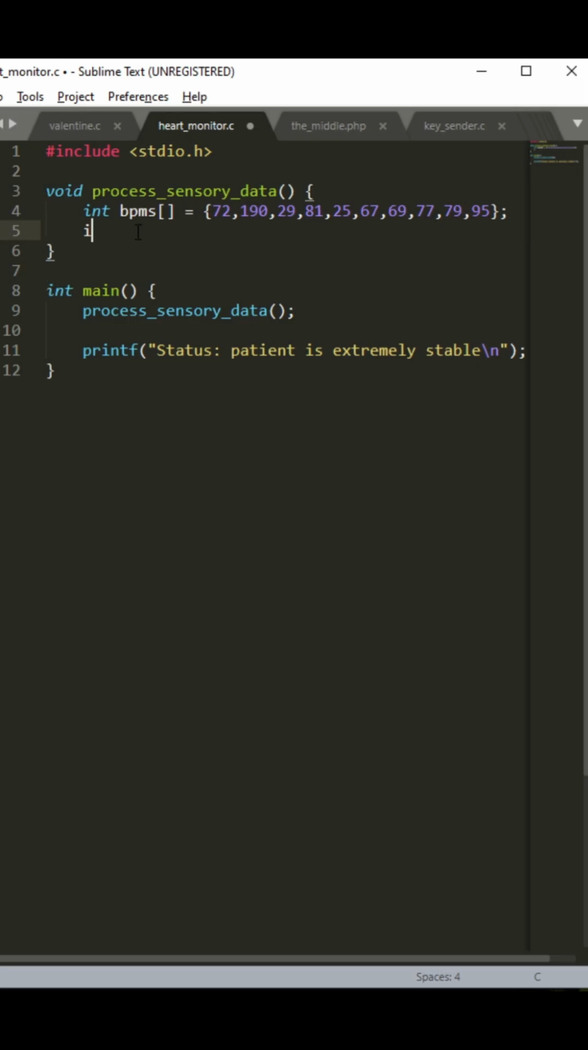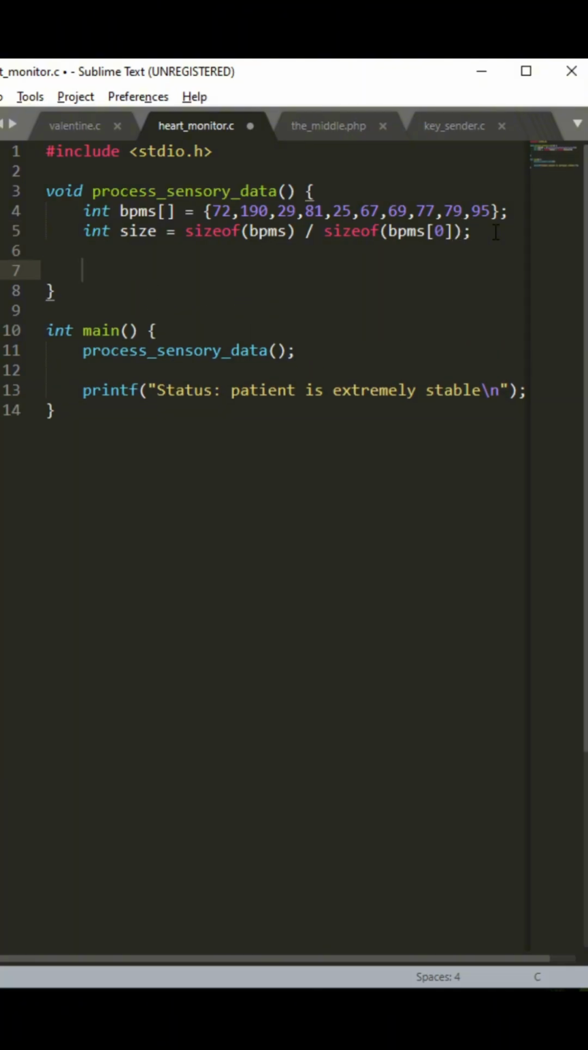Well, we can get the size of this by doing sizeof BPMs right here, and we can divide this by sizeof BPMs[0]. Then a little trick, I'm sure everybody knows about that. But this is where the magic happens. So down here, this is how you successfully process the data. We could do a little loop right here, and then we do less than the size. It's just a simple for loop.